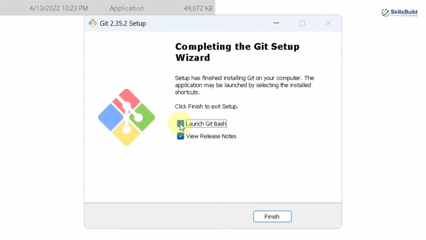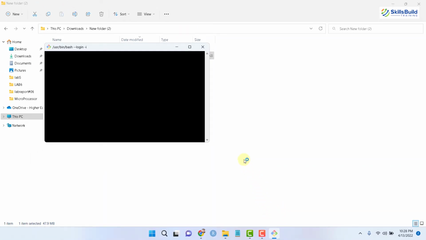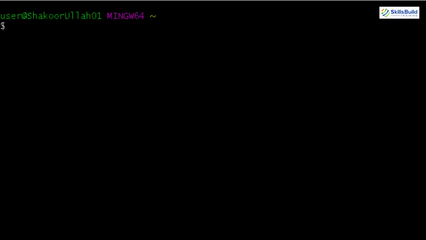That is why I'll go with the first option and I will uncheck the second one. Click on finish and it will open a terminal type window for us. In here, let's try some of the commands. First of all, I will write pwd, hit enter. Basically, we are in the C, user and user repository.